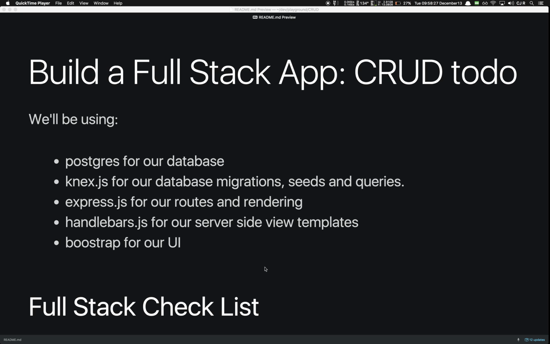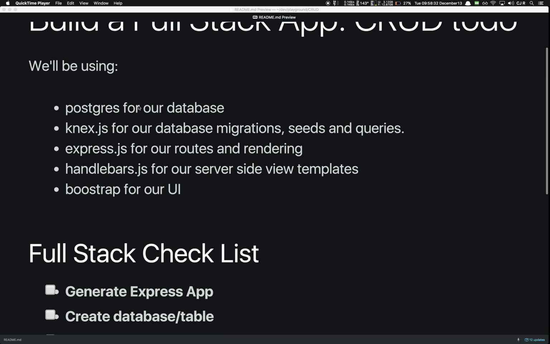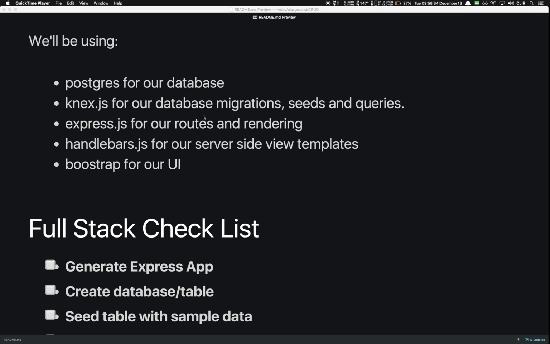We're going to create, read, update, and delete to-dos. To do this, we are going to be using Postgres for our database, knex.js for our database migration, seeds, and queries, express.js for our routes and rendering, handlebars.js for our server-side view templates, and we'll be using Bootstrap on the front end for our user interface.